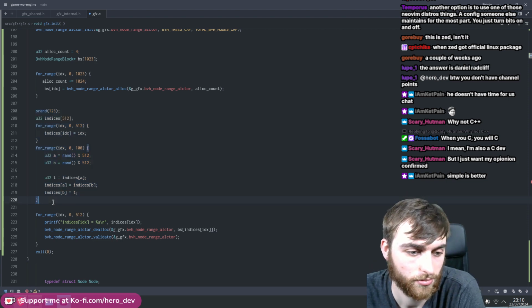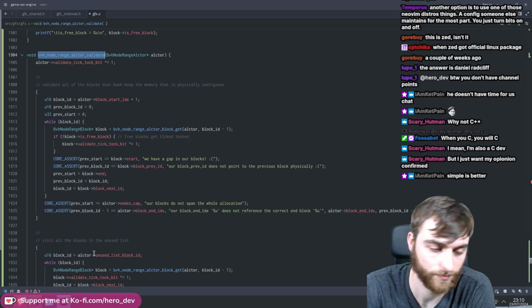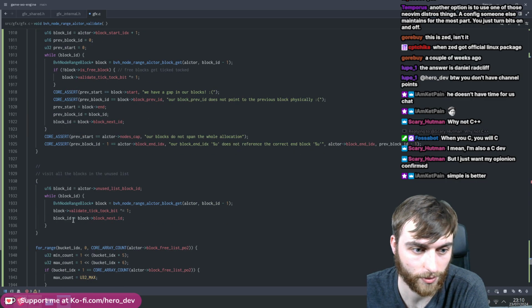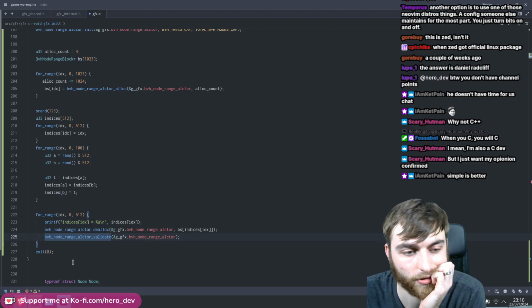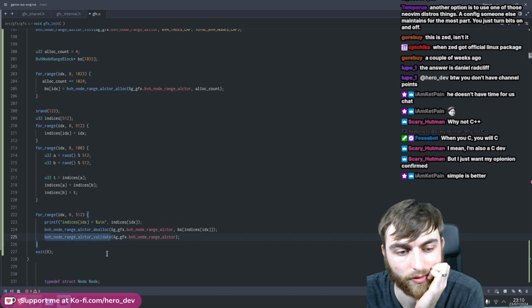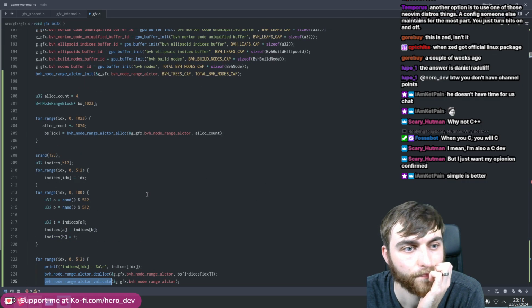Oh, more complicated than I expected that to be. I just want to make sure we don't get any GPU hangs, so I want it to be foolproof.